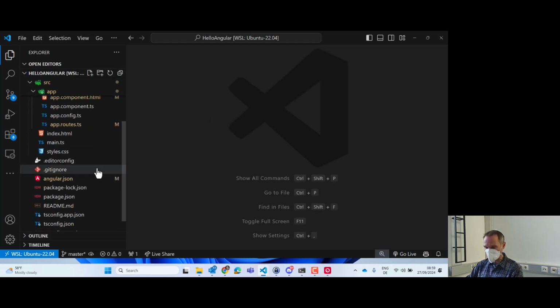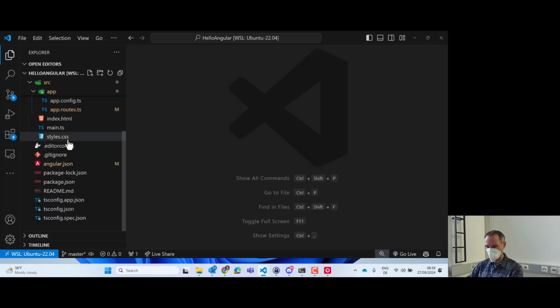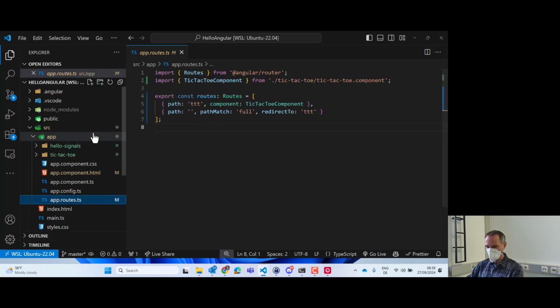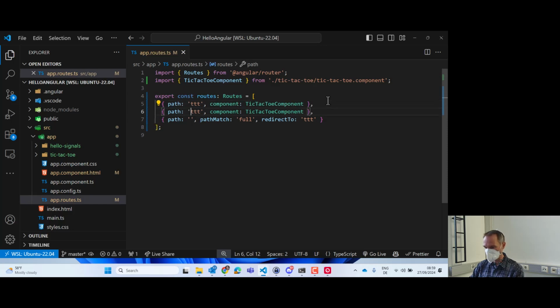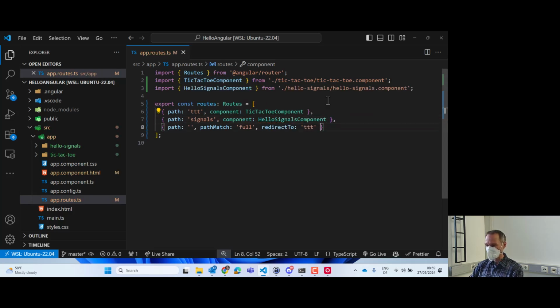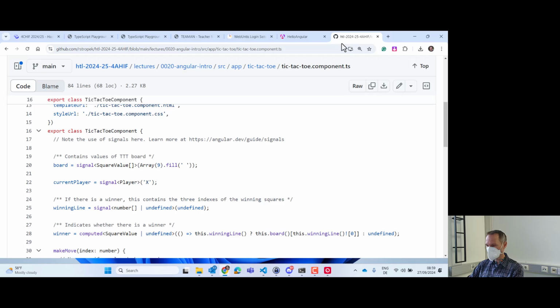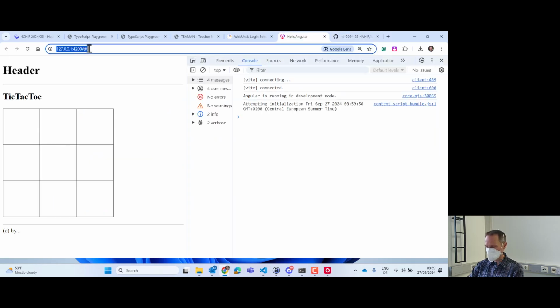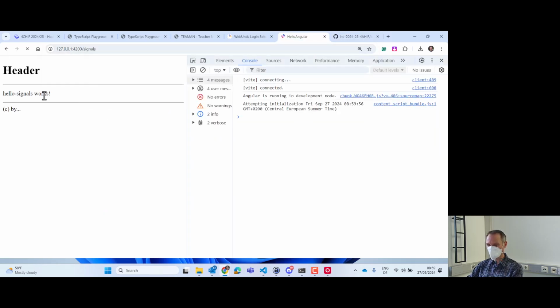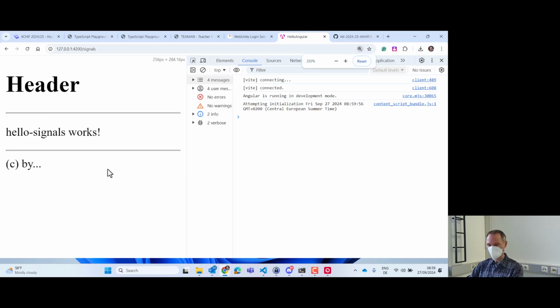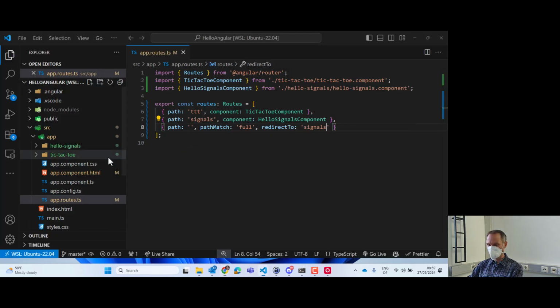Okay, let's get started. Let's add a route so we can call our new fresh component. I will call it here just signals, and I will call it here hello signal component. I will do it as the default route just to save some time. If I go to the browser and navigate to the root, I will go to signals. That looks good. Very nice.